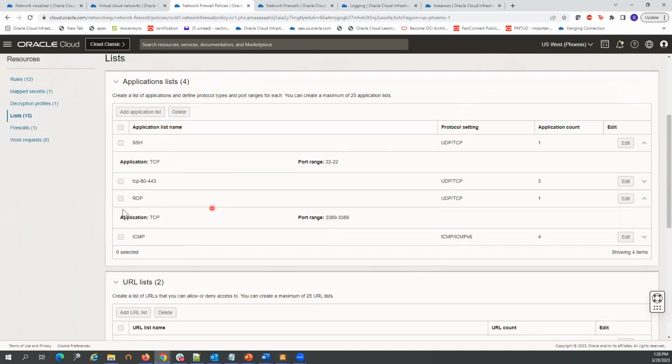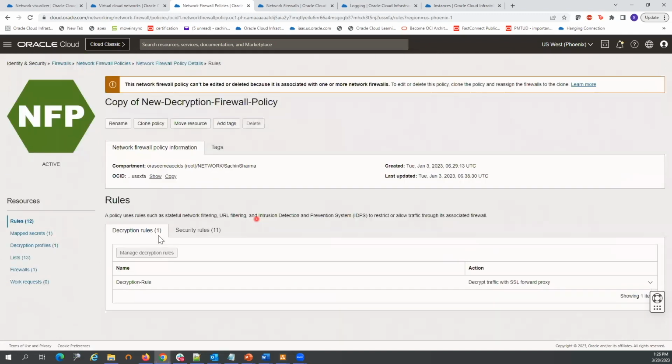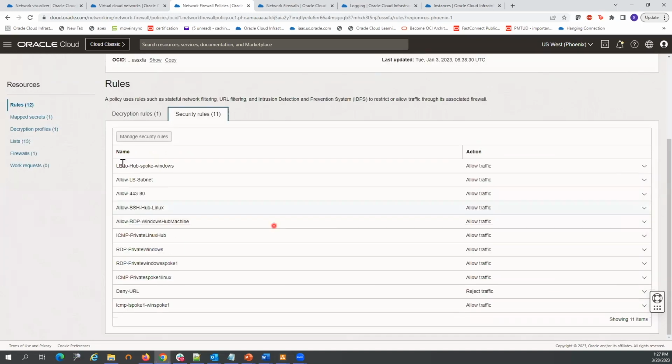So I've created rules for that. When I go to rules, there are two types: decryption rules and security rules. Again, for SSL inspection you need to create decryption rules for traffic heading to your OCI network firewall. For this I have created security rules, because it is for port 3389 and port number 22. In security rules I've created a good number of rules, 11 rules over here.